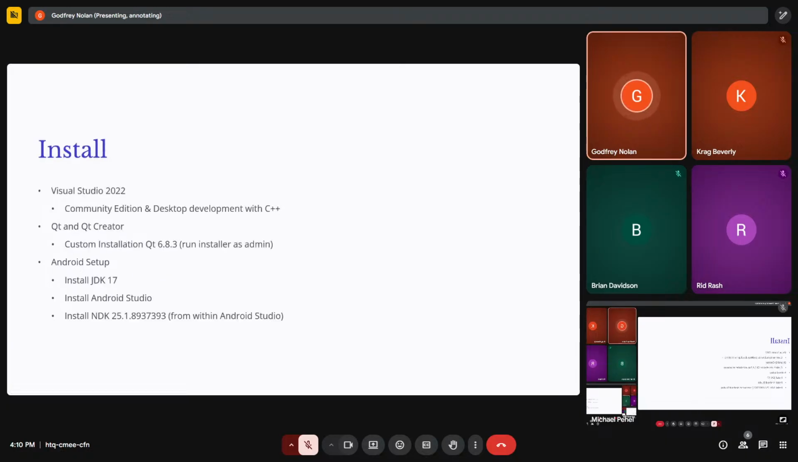Okay, so install Visual Studio 2022 Community Edition. Why do we do that? Basically, we need the C++ compiler that comes with Visual Studio 2022. We want Qt and the Qt Creator. So the Qt environment and the Qt Creator is basically what we use to run everything. We're going to have a custom installation of Qt 6.8.3. Make sure that you run the installer as the admin. And then on the Android side, we're using JDK 17, which is quite old now. We're installing Android Studio. And then I have to change this because we don't actually use 25.1, we use 26.